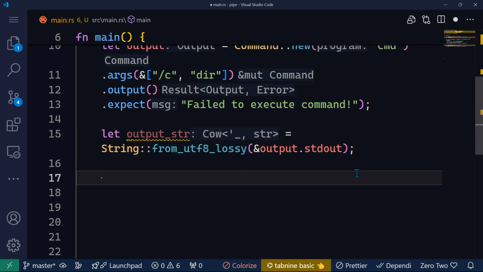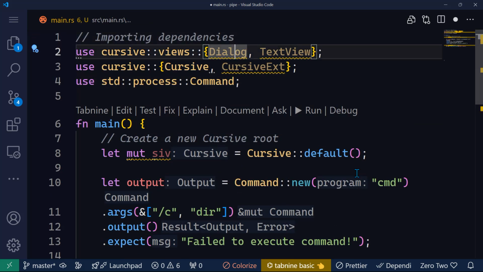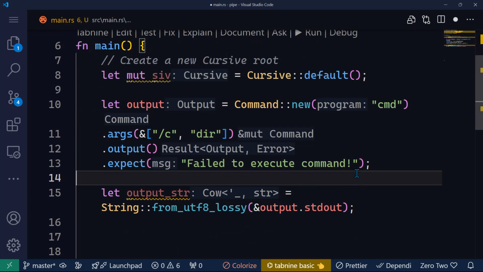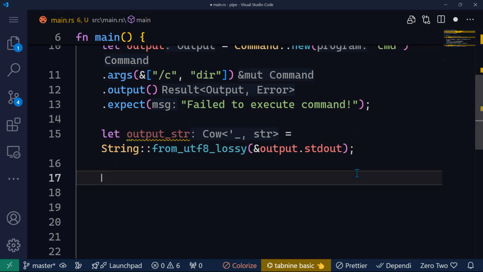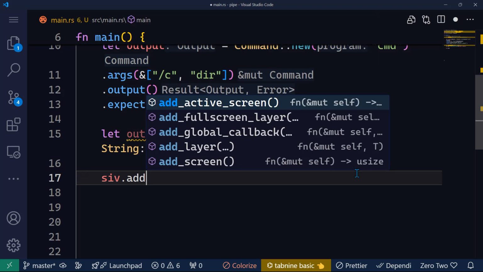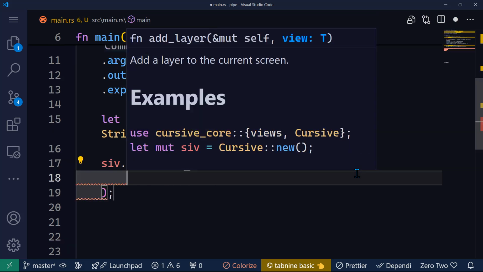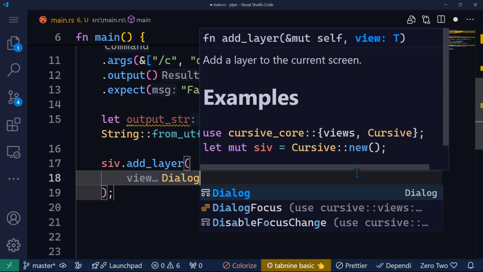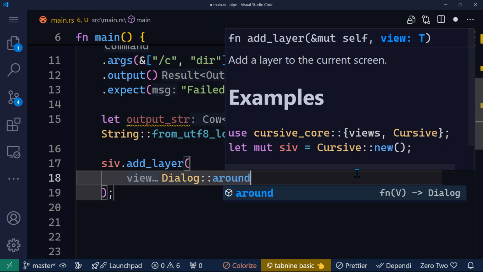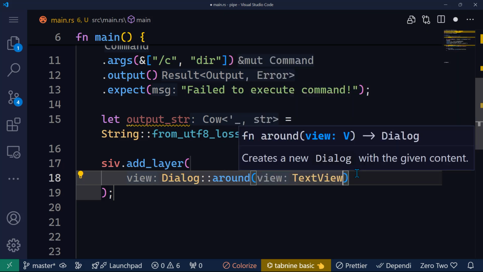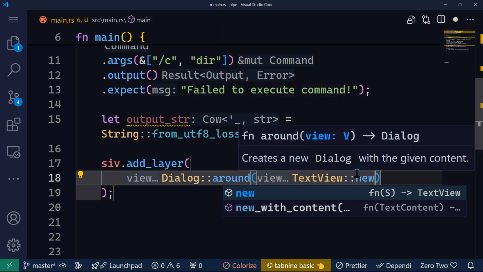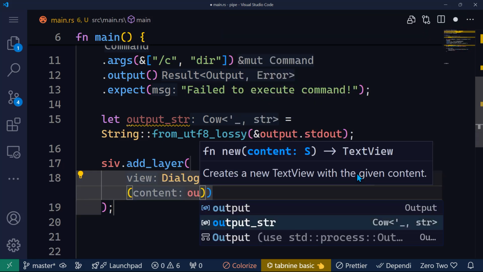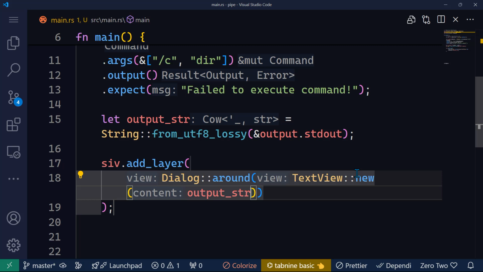Next, I want to add a new dialog layer to the TUI to display the command's output. That's our UI basically. And of course, we're going to use the Dialog and the TextView structs. Awesome. So we're going to just take the siv.add_layer method to create that UI, and we'll have a dialog around it. We need a text view, right? And that text view is creating new output_str. That's simply wrapping the text view in the dialog box. That's all it is.